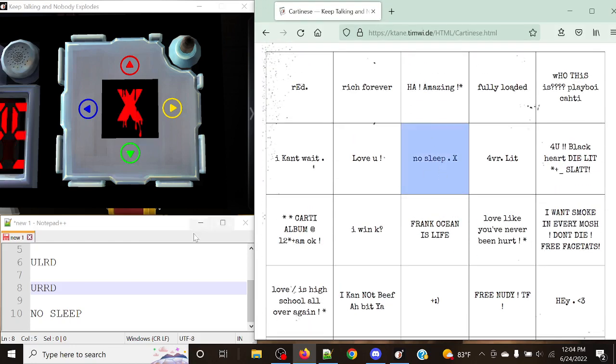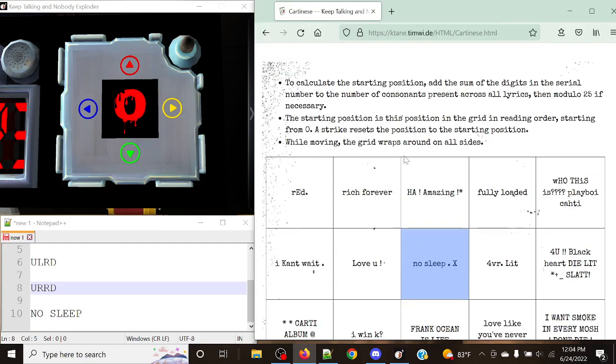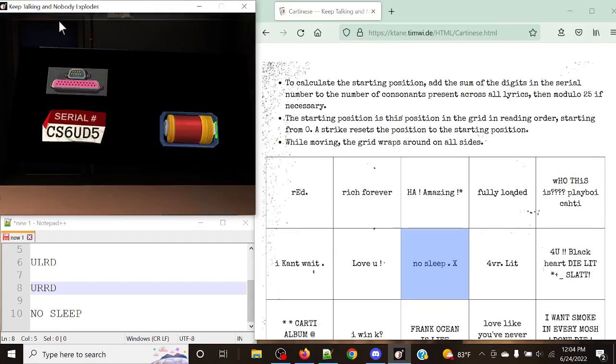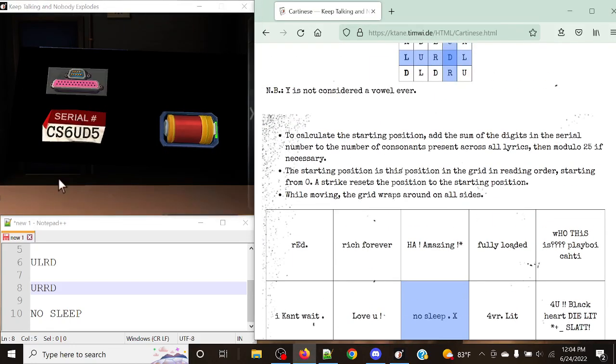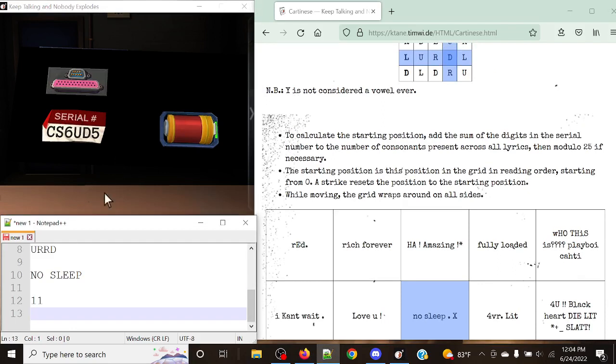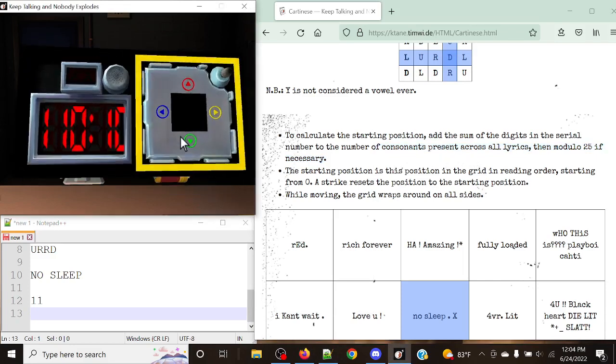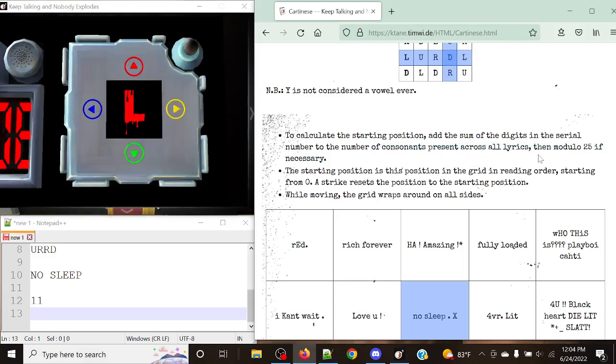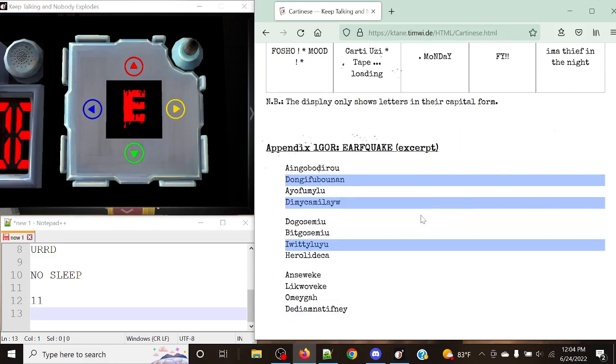We have "no sleep" as our ending location, but now we need to do a little bit of work here. We need to add up all the digits in the serial number, which in this case is going to be 6 plus 5, which is 11. We'll start with that. And now we're going to take a look at all the consonants present across all the lyrics, and then modulo 25. So let's take a look and see what we need to do.